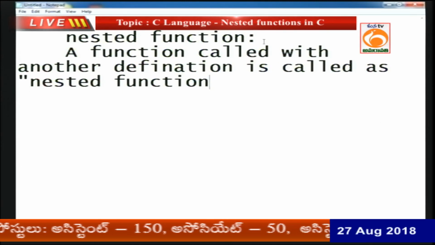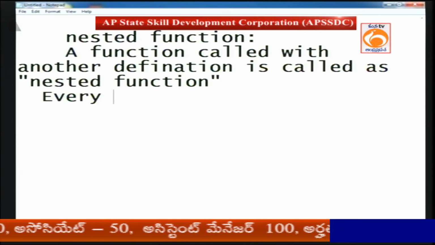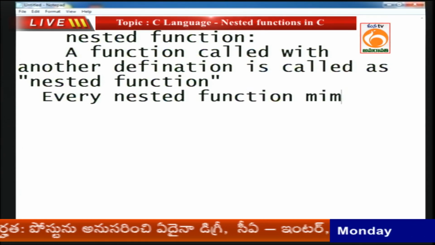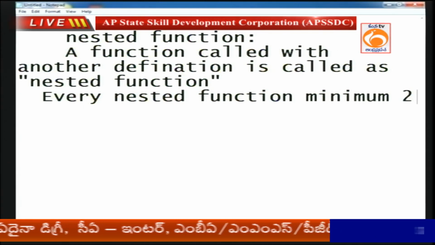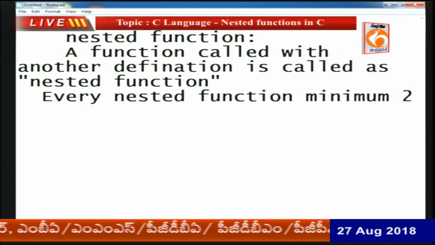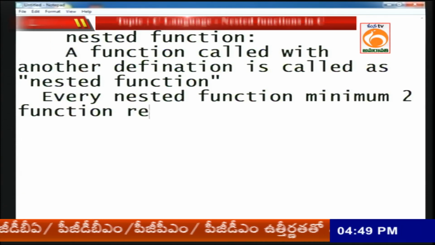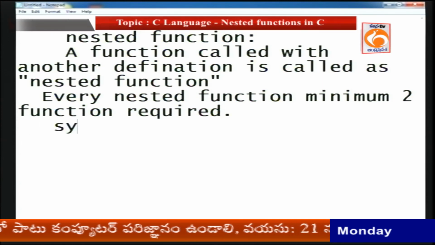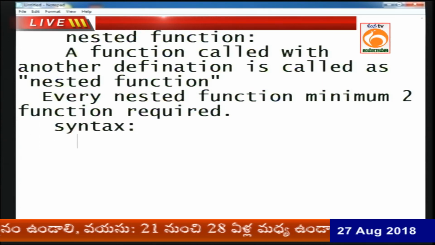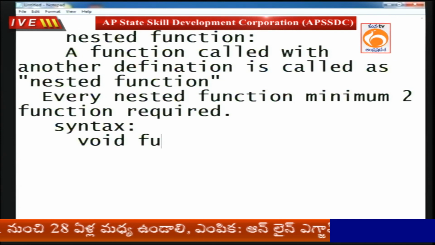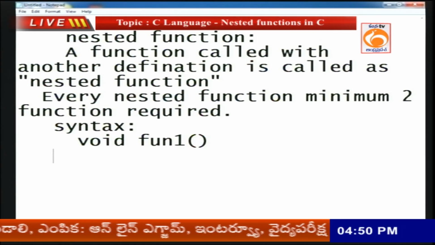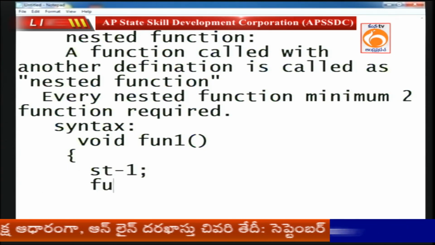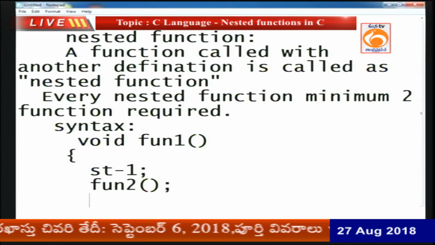Every nested function requires a minimum of 2 functions. If I want to work with a nested function, a minimum of 2 functions is required, then only it will run. What is the syntax of nested? Void function 1, this is one function. Inside of that, some set of statements, and function 2 will be called, then the function is closed.